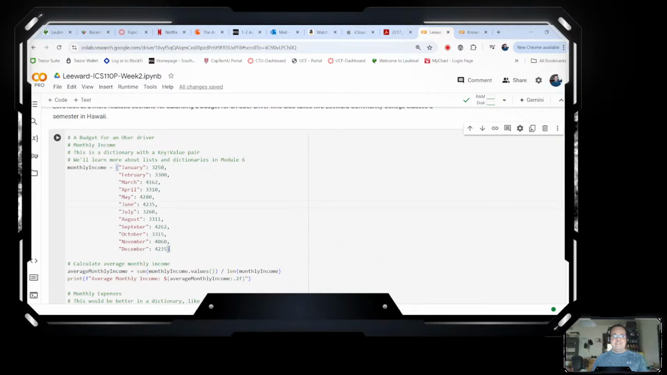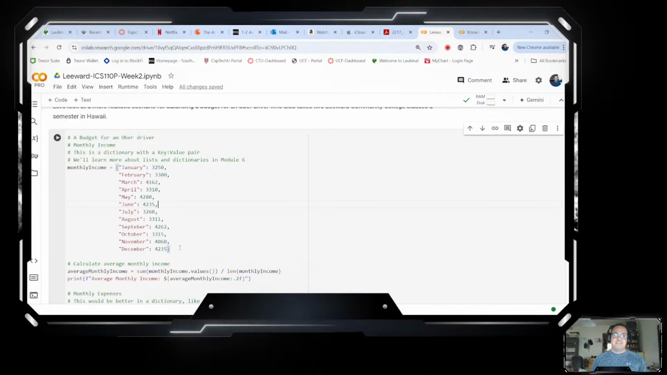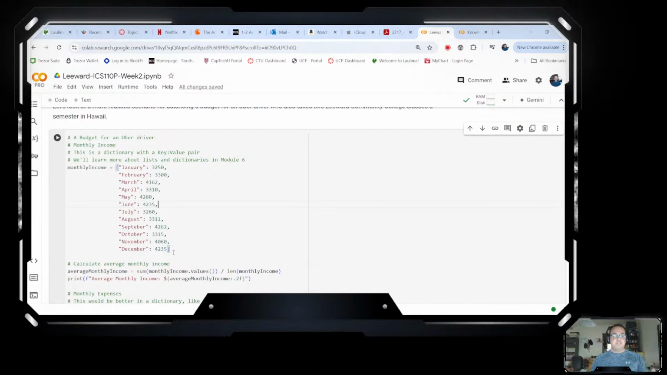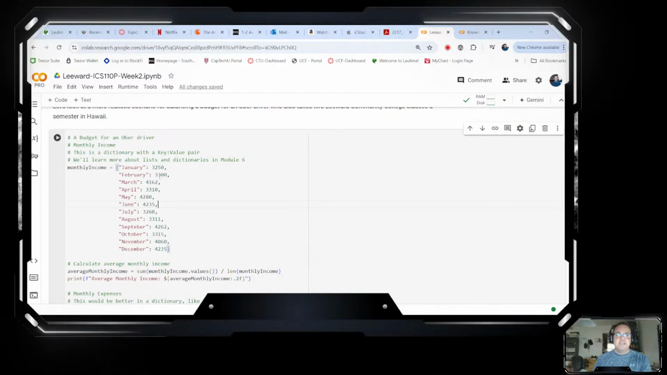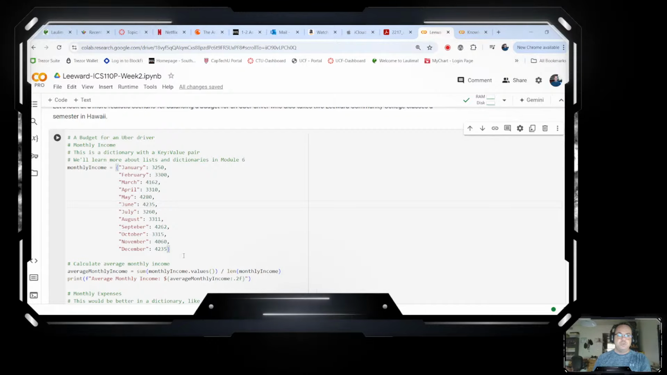I tried to make it an easy to read format, and by the end of this course, you'll understand exactly what this is. I just want to demonstrate that you can add these kinds of things together to actually build a budget. So we have a dictionary called monthly income. It has these pieces of data for 12 months. It shows exactly how much money he made as an Uber driver for those 12 months.